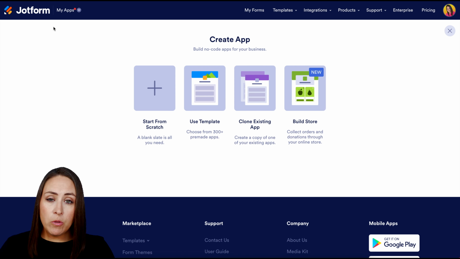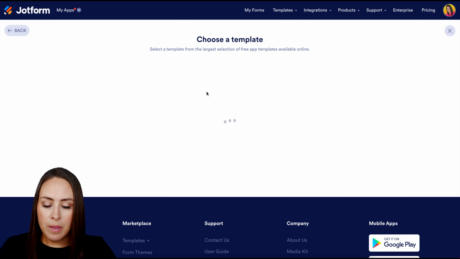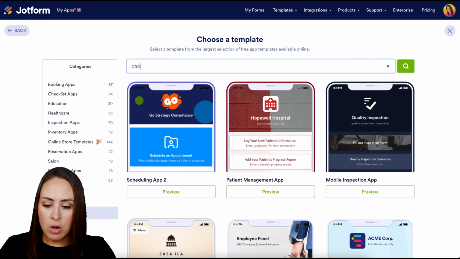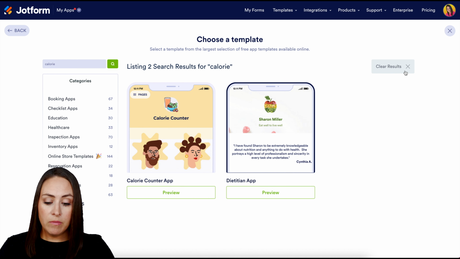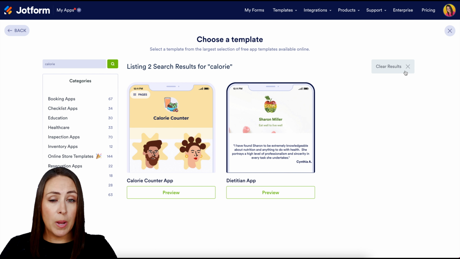And then from here, if you know exactly what you want this app to look like, you can always start from scratch. But if not, like me, I like to utilize templates. Those get my creative juices flowing. So I'm going to choose Use a Template, and search for Calorie. And it looks like we have two. We have an actual calorie counting app and we have a dietitian app. So I'm going to utilize the calorie counter app.